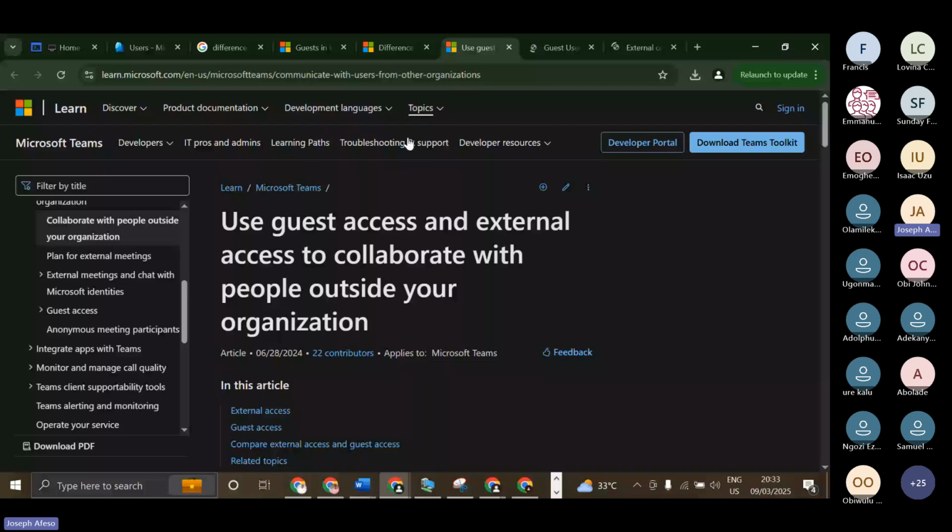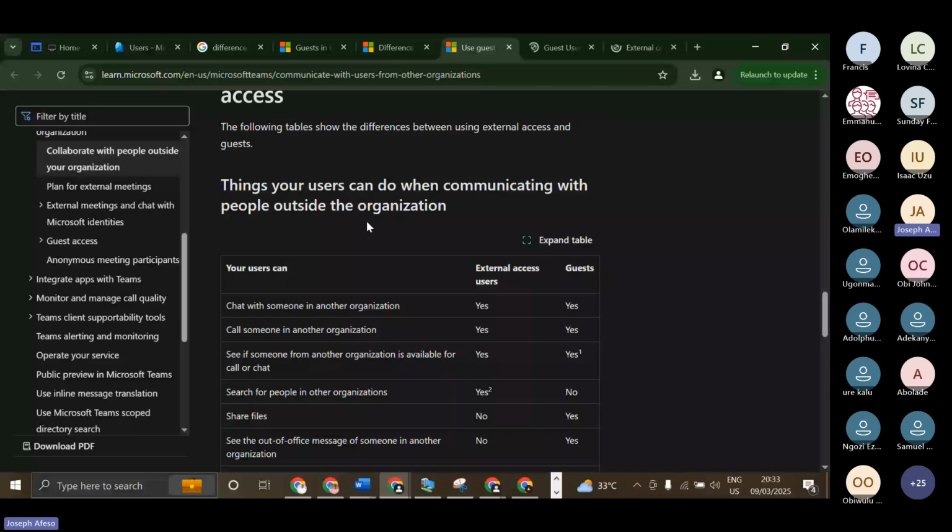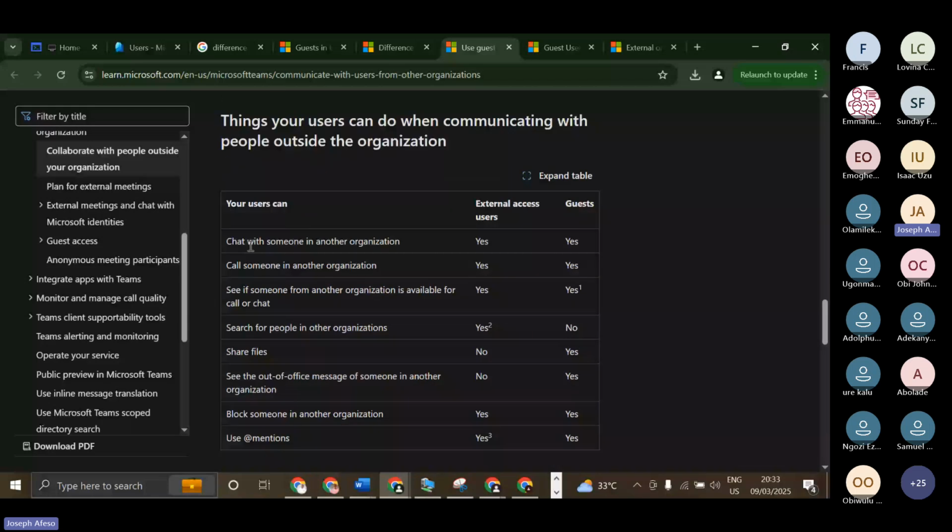Yeah, this is it. If you look at it, compare external and guest access. For chats, you can actually chat with both, but your organization has to allow what is called federation with external users. One very important point I must share here is this: if you have an external user, you could put my email address, depending on the federation settings in my tenant, and I can chat with the external user. Yes, you'll be able to chat with me, but the option to upload a file, you will not be able to see it for an external user, but you'll be able to see it for a guest user.